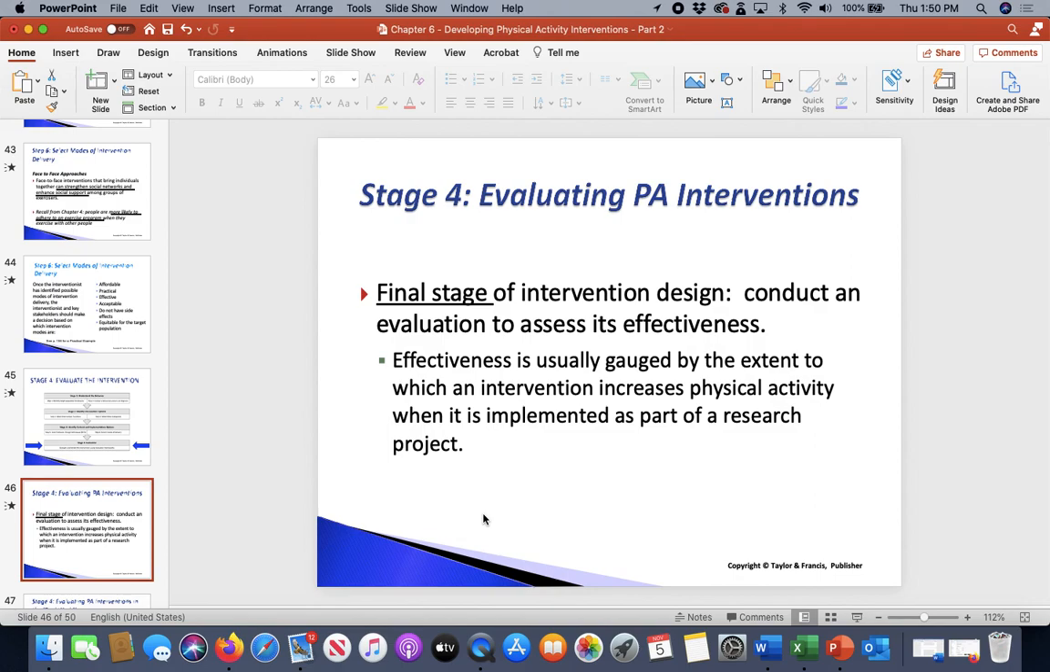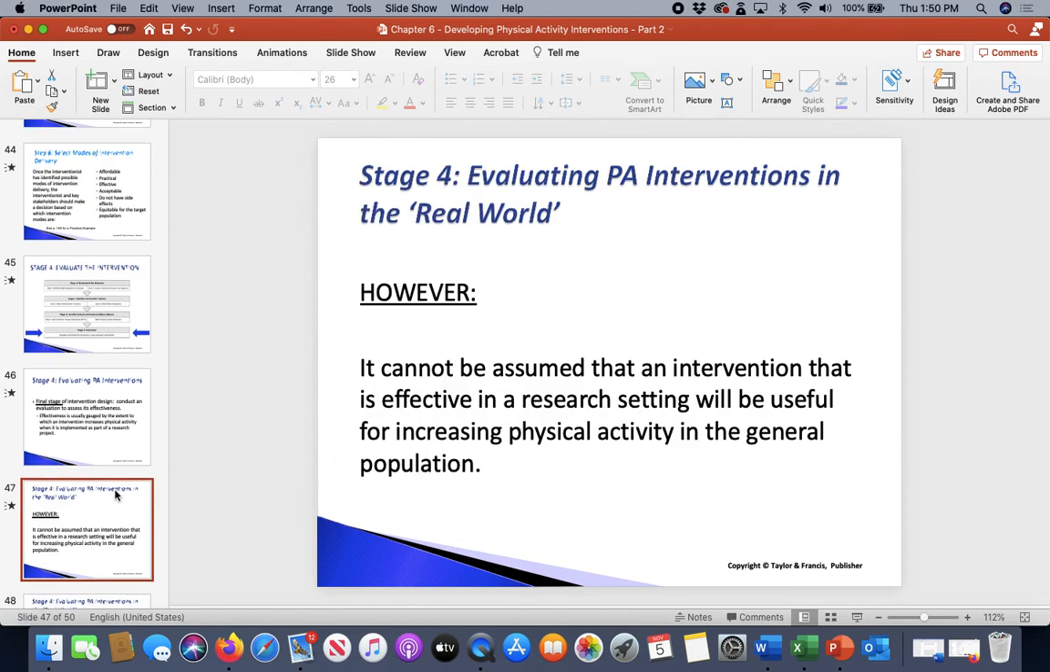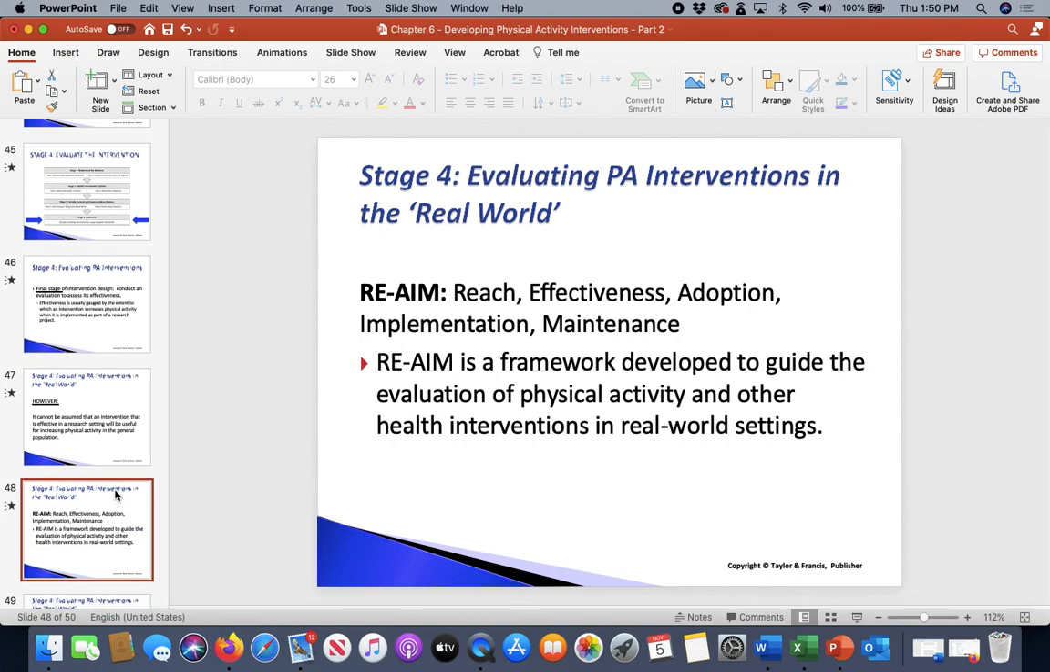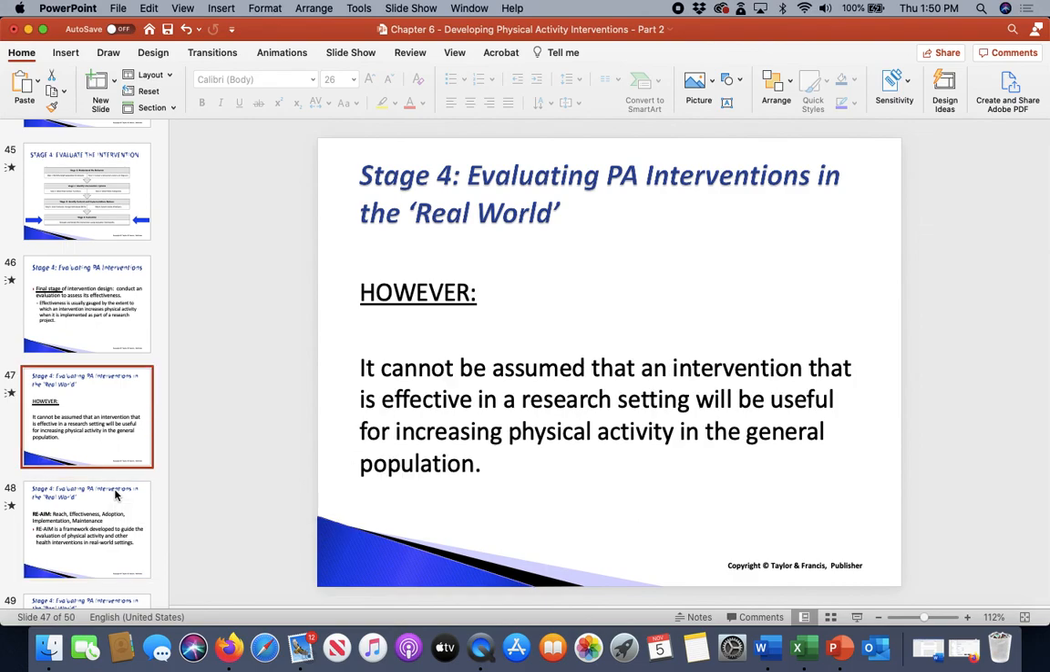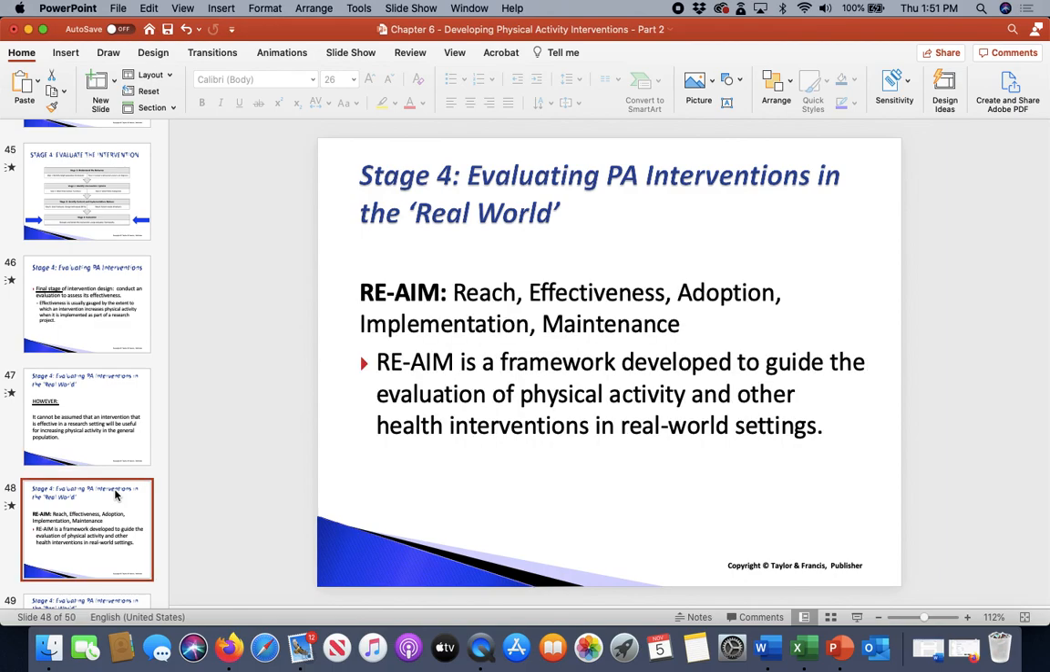Like it says here, effectiveness is gauged by the extent to which an intervention increases physical activity when it is implemented as part of a research project. So if it's effective, that means it worked. But we also understand that in the real world there are some factors that come into play, and we cannot assume that everything in the research world is going to carry over or be useful for a specific population. So we have to understand that. Although it's there, doesn't mean that it's always going to work for that person, even though they're in similar situations as what the research showed.